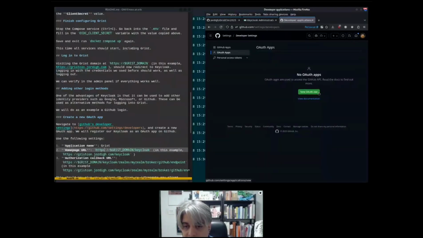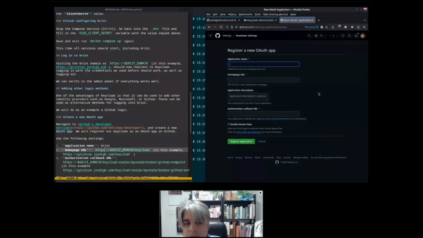So we can create a new OAuth app here on GitHub. I have to give it a name. It can be anything. Let's call it Keycloak for Grist. Sure, I already have that name written down there. The next part is the homepage URL. And this is important in this case. You're giving it the URL of Keycloak, not of Grist. So the URL of Keycloak is here. I have it over here on the bottom. I can give it a name, doesn't matter what.